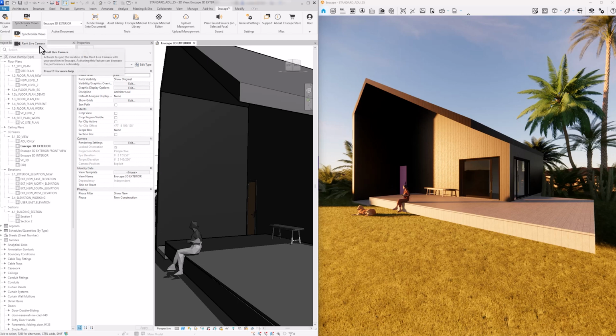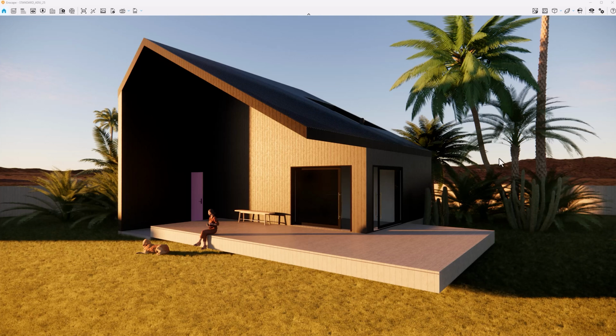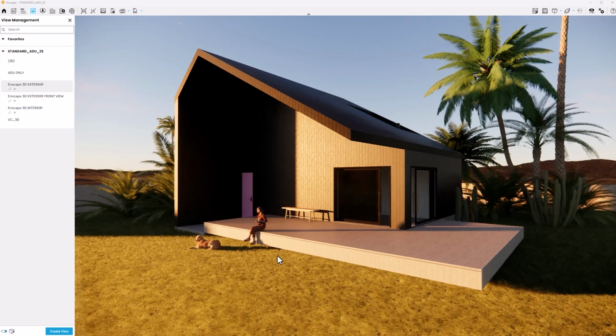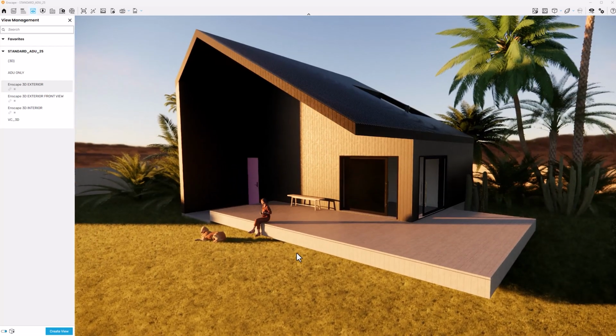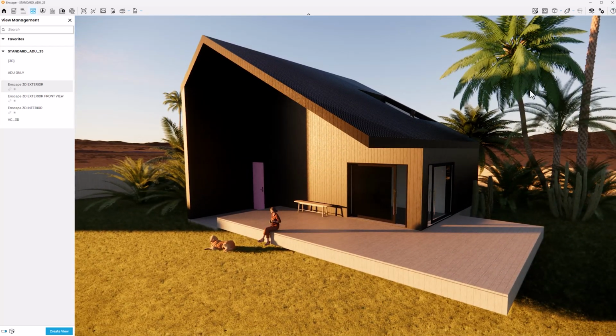Now let's go back to Enscape. To access all your 3D views, click the View Management icon, or press F on your keyboard for the shortcut. This will show all the 3D views in your project. This is also where you create new views. To adjust the view, you can use WASD on your keyboard to move and your mouse button to orbit and pan. You can click the Help button or type H to view all the controls you need to adjust your views.